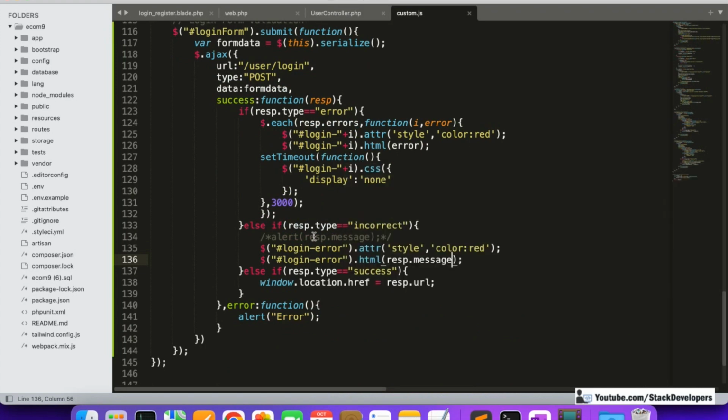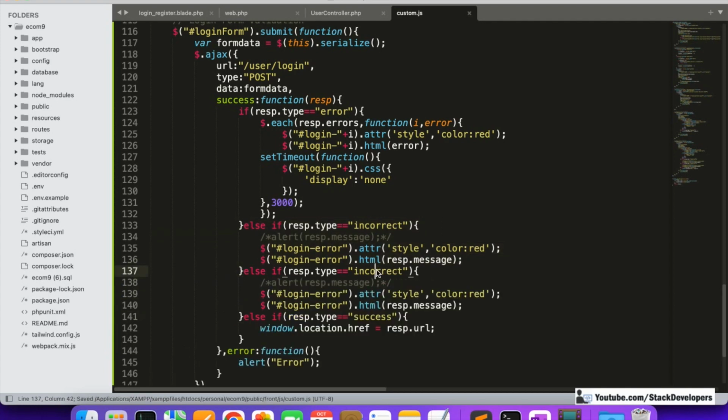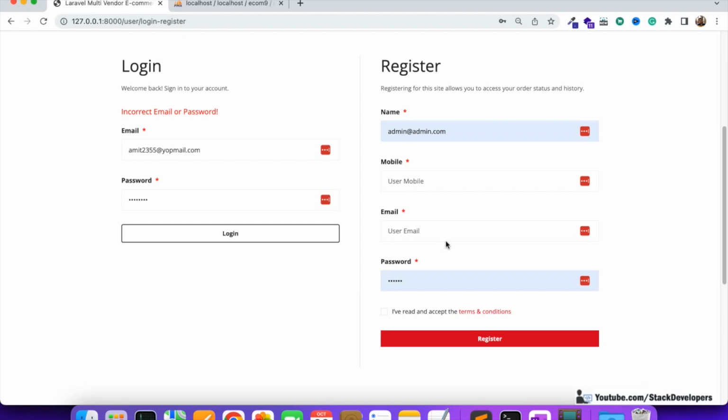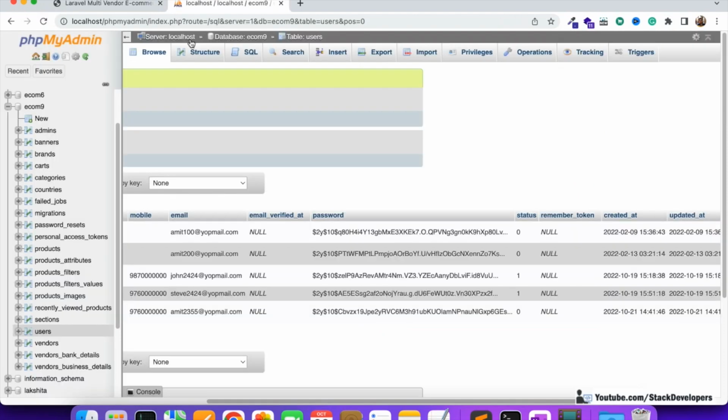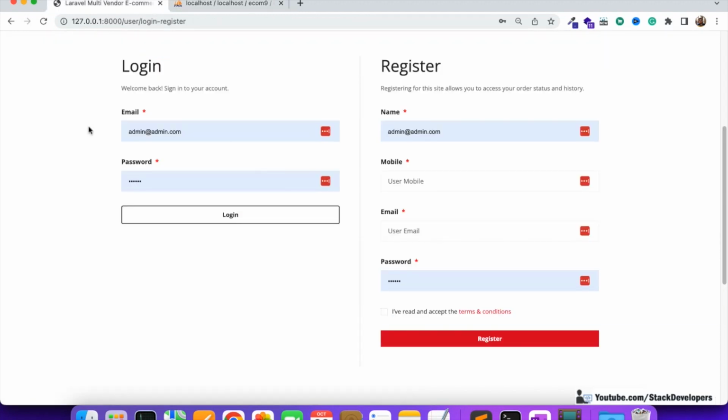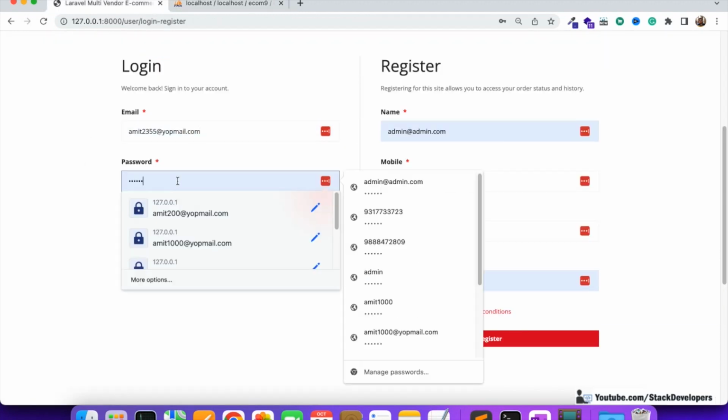So here also we are required to set a different validation for inactive. One more we are going to add here, and this time it is for the inactive case. For inactive we will just show the error message the same way. So let's see. Now this time the account is inactive, so here the inactive message must come. Let's see what will happen.